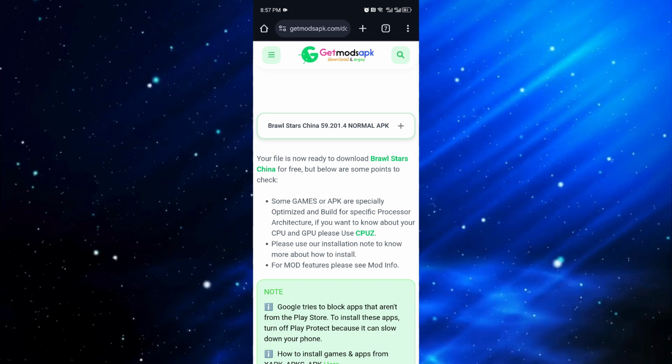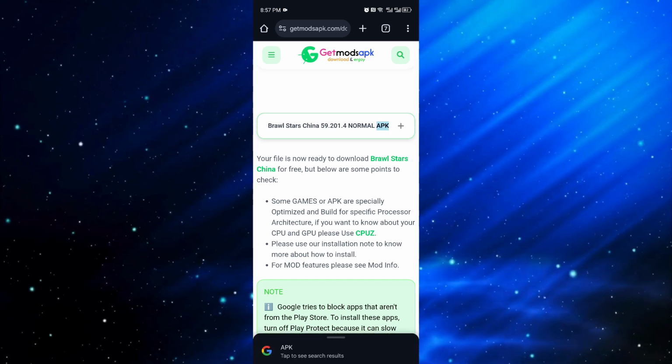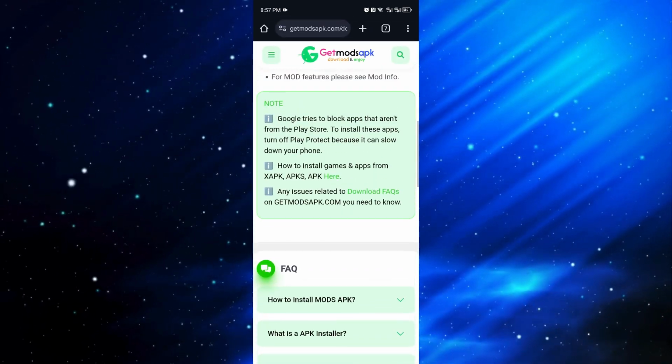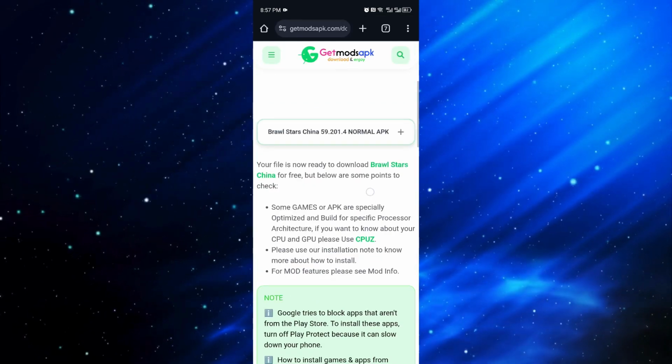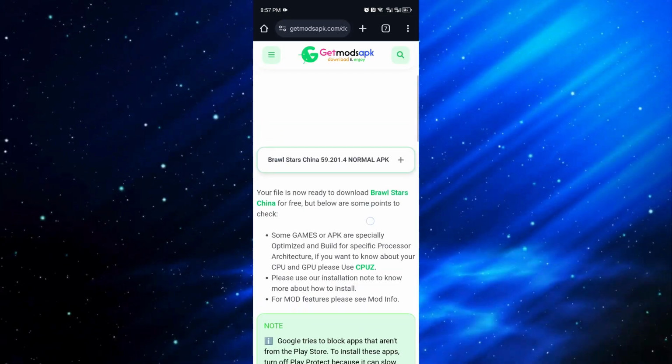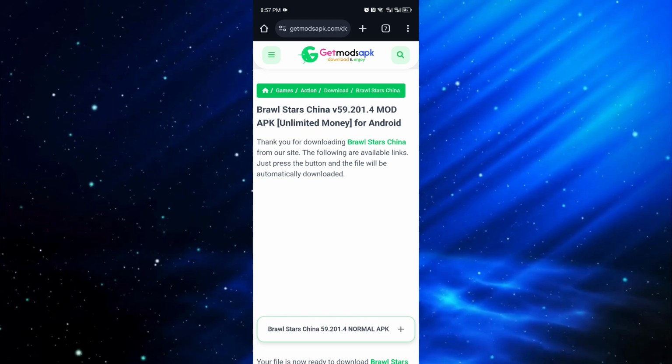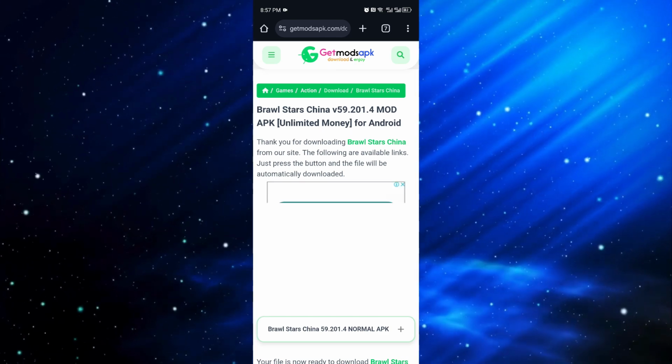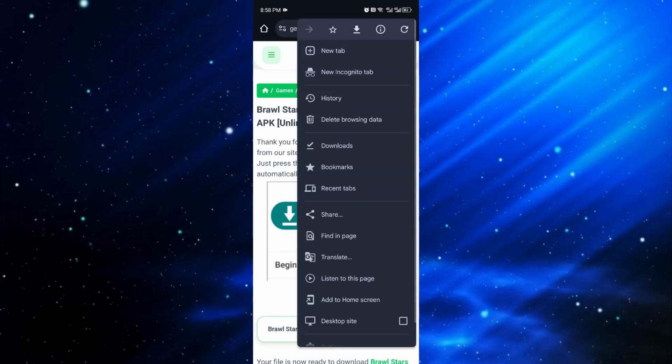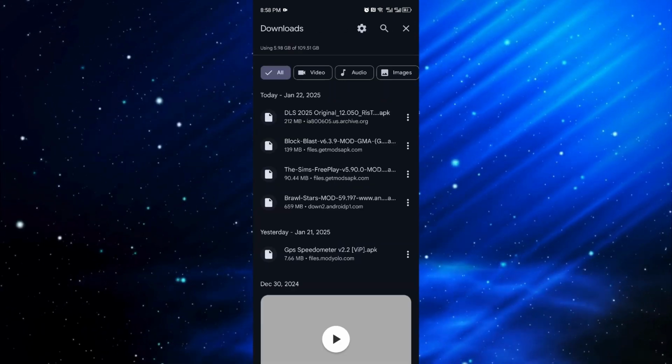Click on the APK file right here. And right after that, just go ahead and download the application and wait for it to finish. Now in my case, I already have it downloaded into my device.